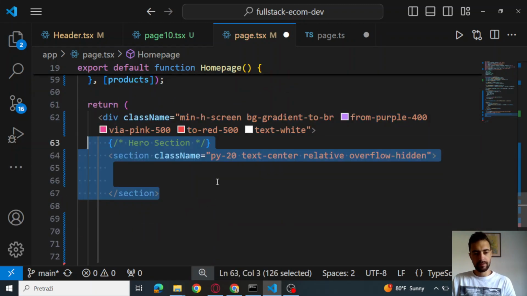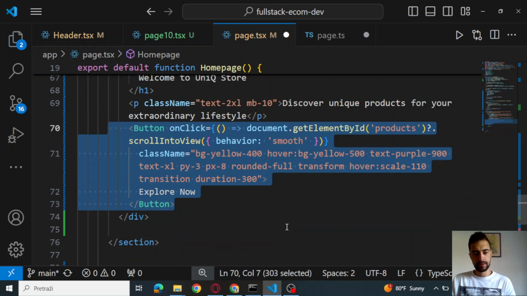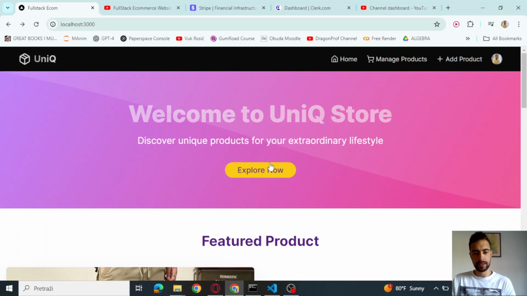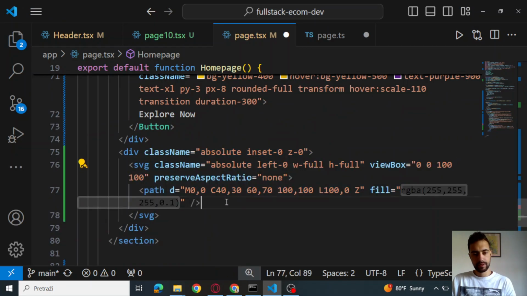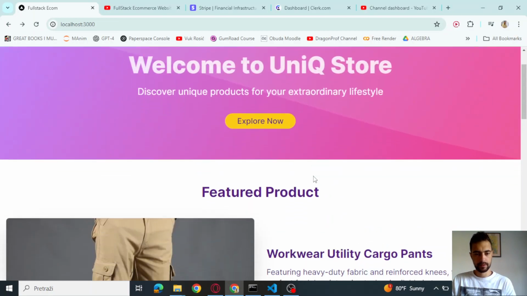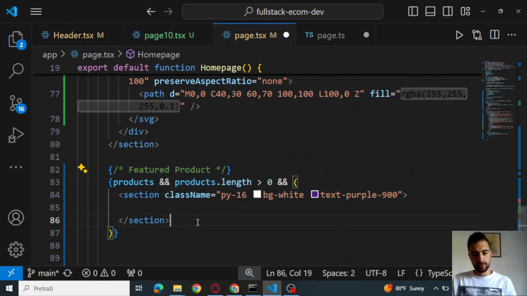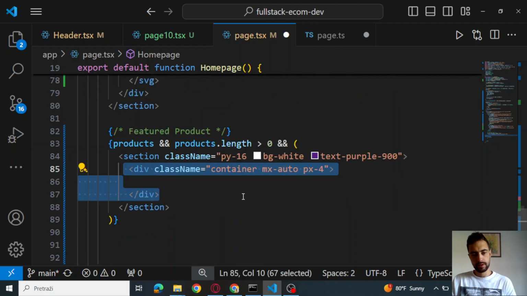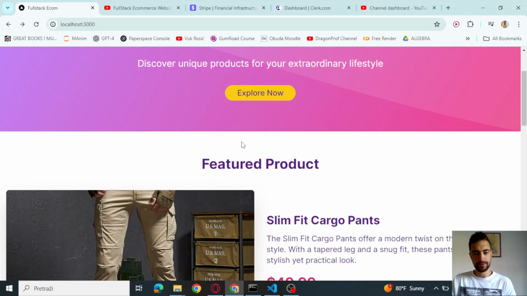Let's make a div section, div title and so on. Okay, so this is the button, scroll into view again, so it's just this button here. Then let's make another div and add these icons, this kind of path, and the feature products below. If product length is more than 0, div, we're going to say featured product. So this is the featured product.